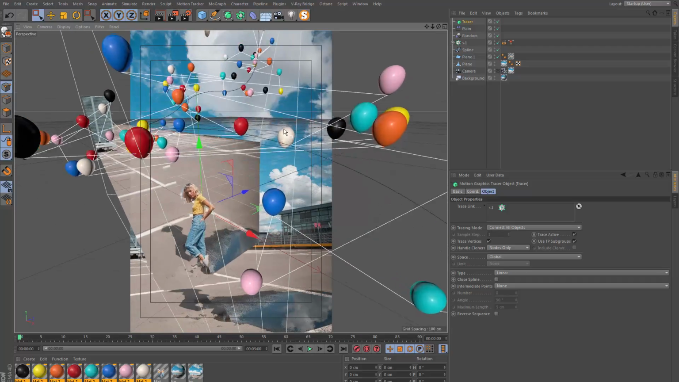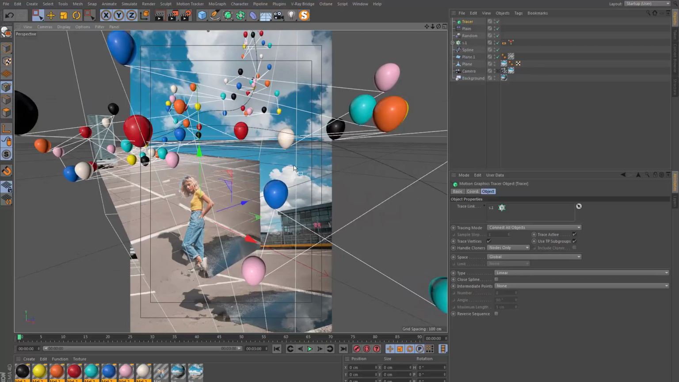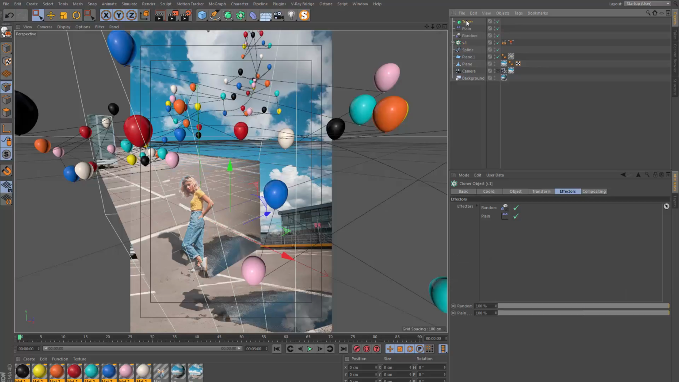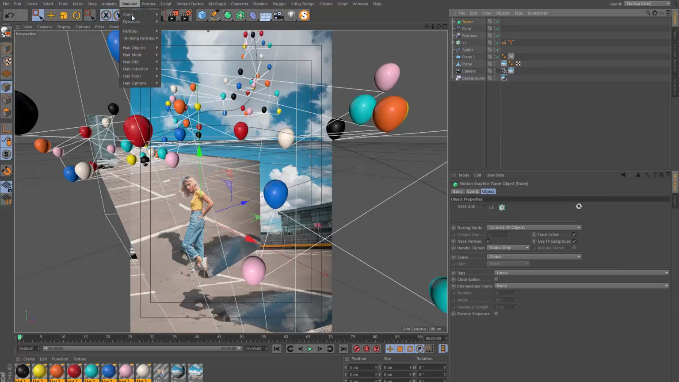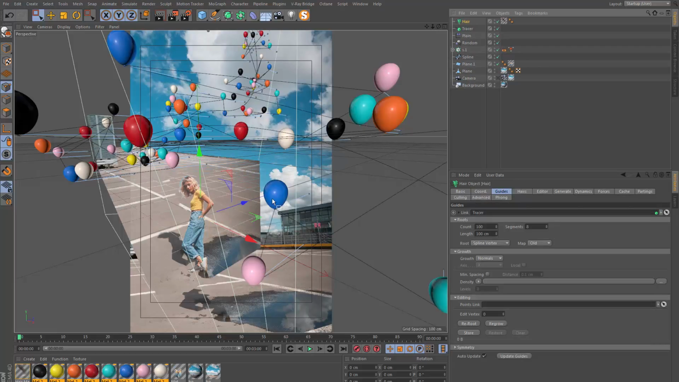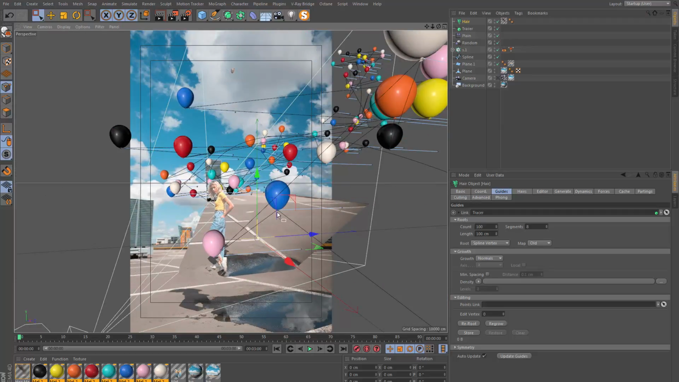And the reason we do this is we can now attach some hairs to this tracer object. So if I click on the tracer and go to simulate and hair object and add some hair, by default the hair is going to attach to the vertices, which means the points along this line, and in this case the points run through each clone. So if I hit play now, the hair is dynamic by default, so you now get these strings dangling from each balloon.